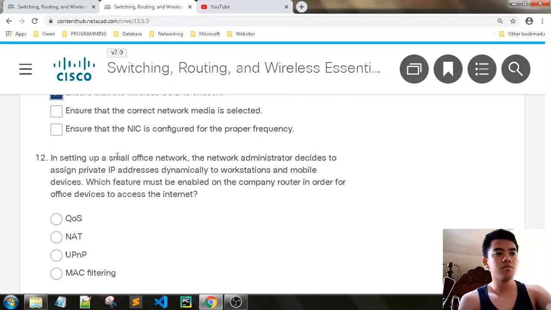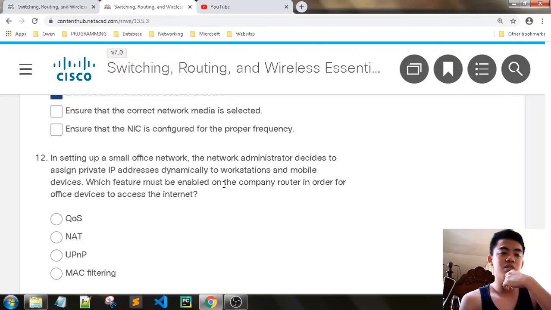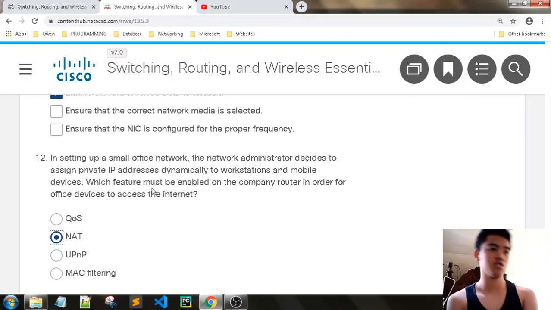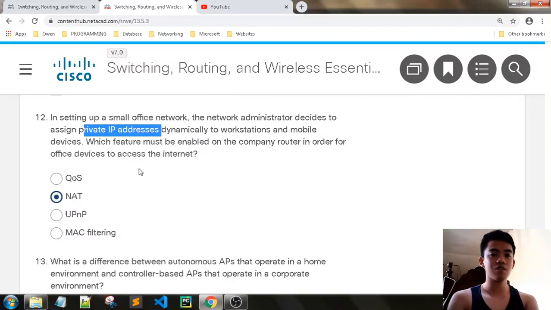In setting up the small office network, the network administrator decides to assign private IP addresses dynamically to workstations and mobile devices. Which feature must be enabled on the company router in order for office devices to access the internet? We need NAT, for the conversion of our private IP addresses to public routable IP addresses.